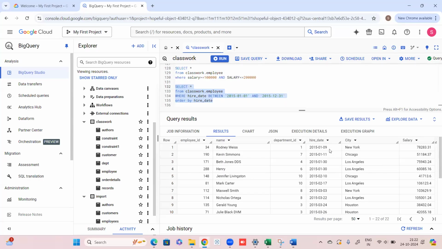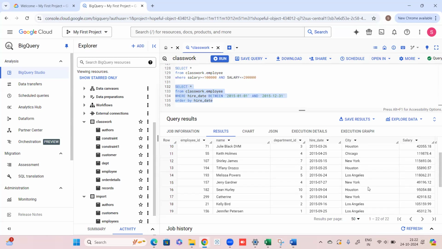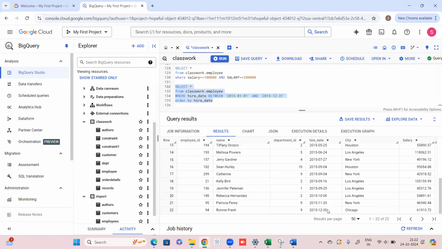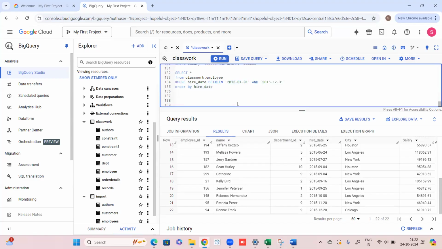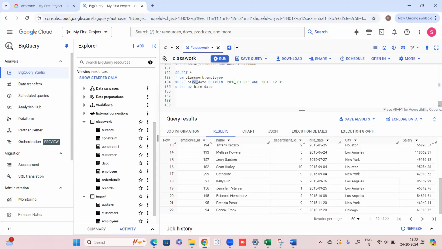See, it starts from 9th January 2015 and goes up to 20th December 2015. The idea of showing this was so you understand how to specify a date in SQL. So now we understand another operator, which is the between operator. The third operator that we want to talk about today is the IN operator.